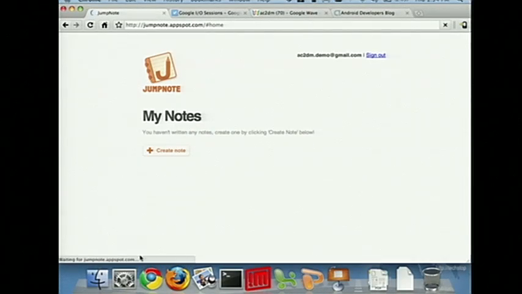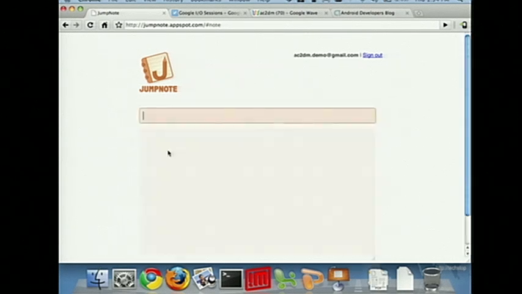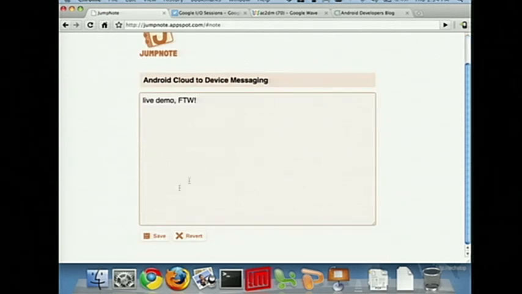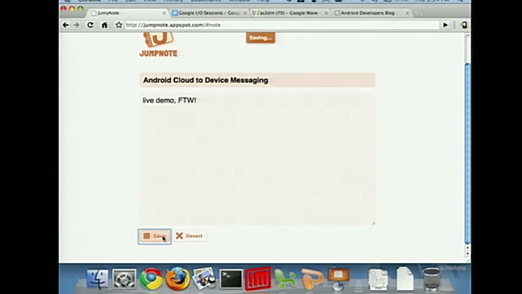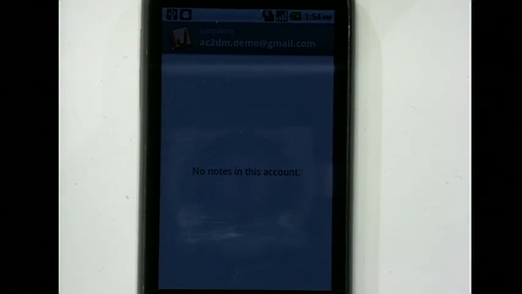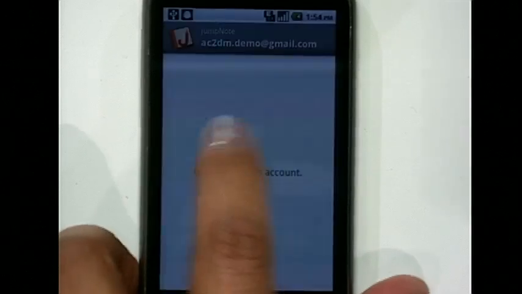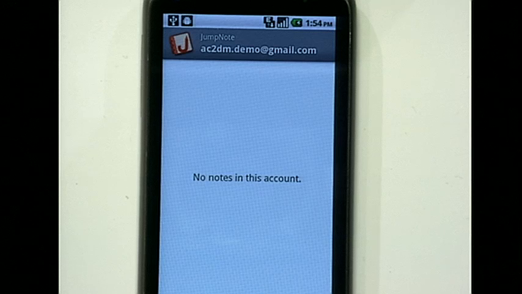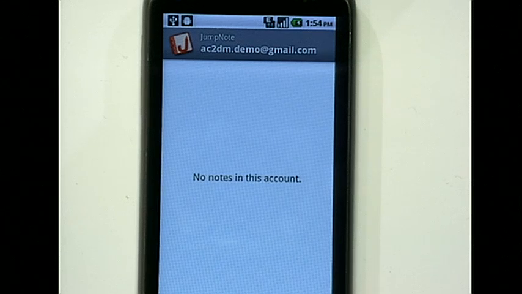So here I have the JumpNote application. There's no data here. And I'm going to go ahead and create a new note. We're going to go ahead and save the note. And now we're going to switch to the Elmo. And on the Elmo, we can see the JumpNote application running on the device.